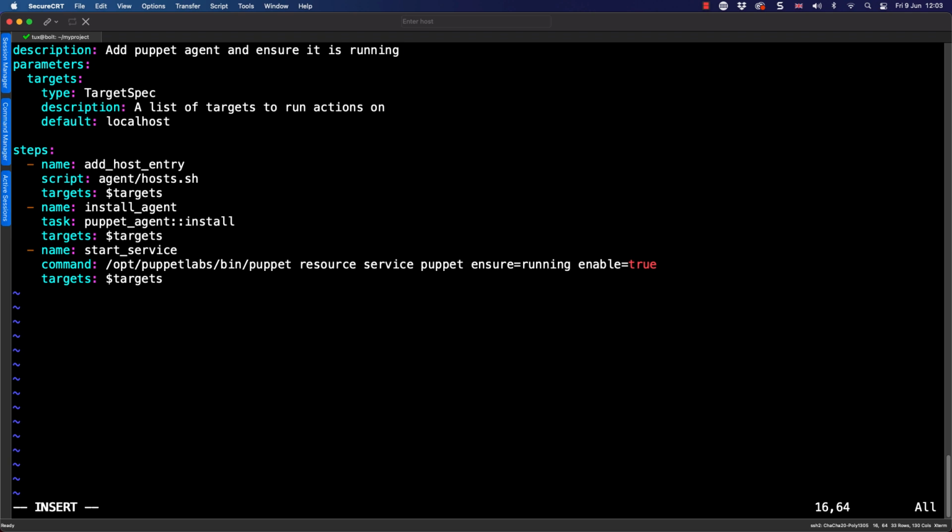So we've got one plan. The plan is named after the YAML file. So it's install. The module it's created in is agent. So we're going to reference it as agent::install. Inside of the plan that we've created, we've got 3 separate steps. One runs a script, one runs a task, and then one runs a command. Once we're happy with that, we can go through and save it.